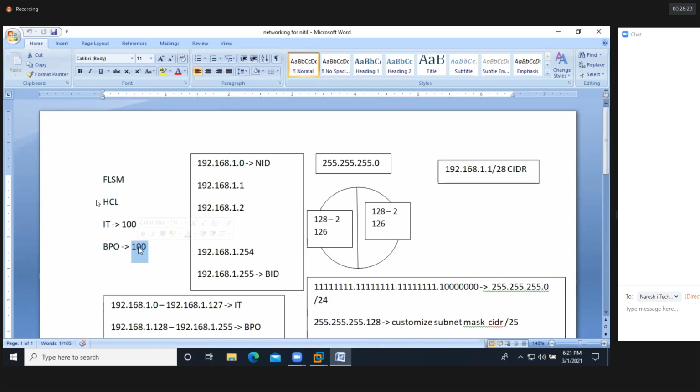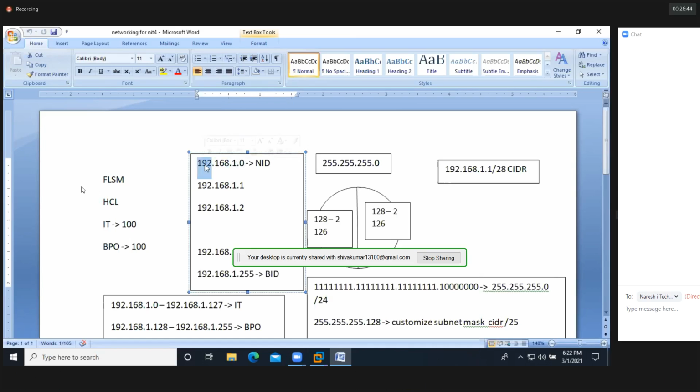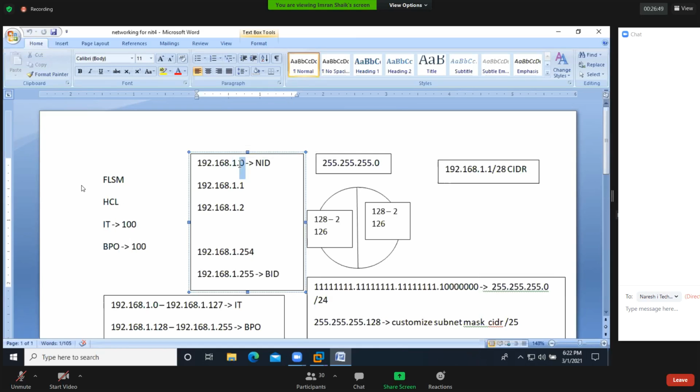Now they have provided me one network ID, the 192.168.1.0 network. How do we get the network ID? All the host bits become 0. That is the network ID. This is a class C IP address, 192.168.1.0. There are 3 network octets and one host octet, and the host octet becoming 0 is the network ID.